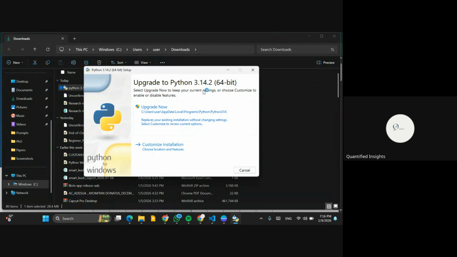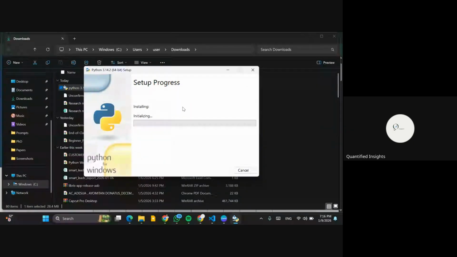So upgrade to Python 3.14, all of that, or custom installation. Now, because I already have this installed on my system, that is why it's telling me to select upgrade. All right, and I've selected that. Do you want to allow this app to make changes to your device? I click yes, and it's going to start setting up the installation.